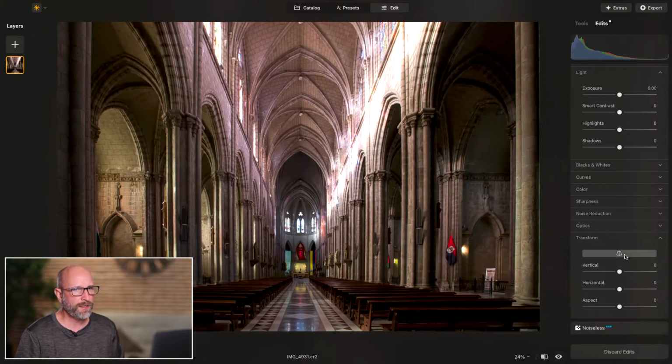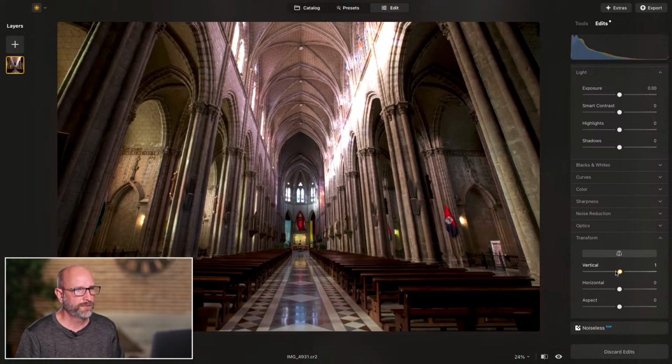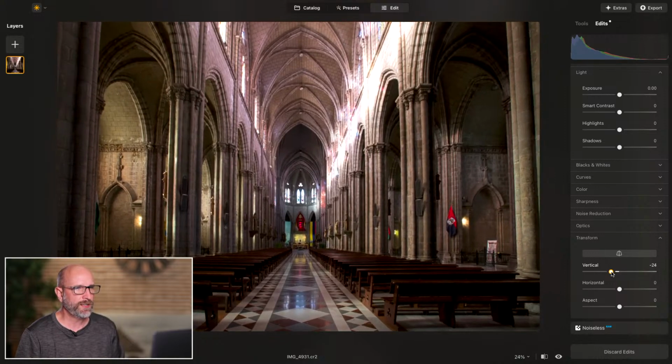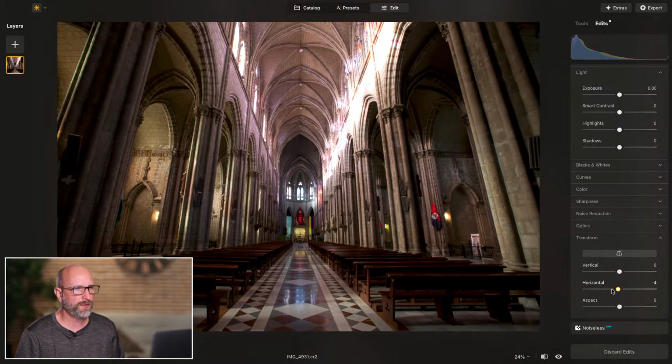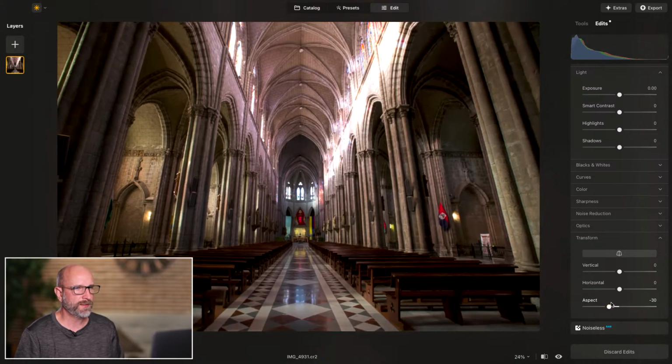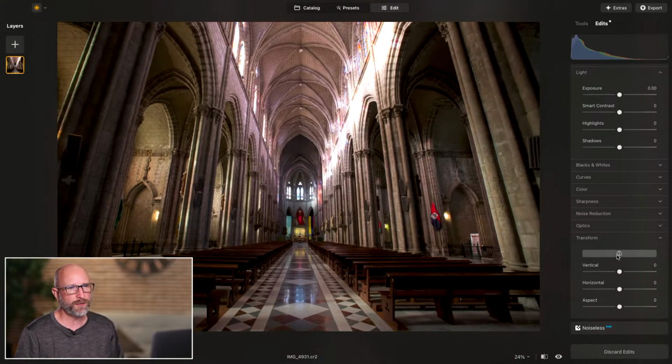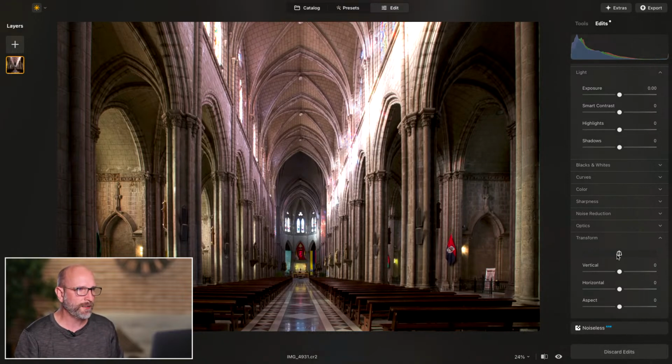I can undo that. I can manually drag and change those corrections. So horizontal, vertical, change my aspect, etc. So you can either do the auto or you can allow it to do its own thing.